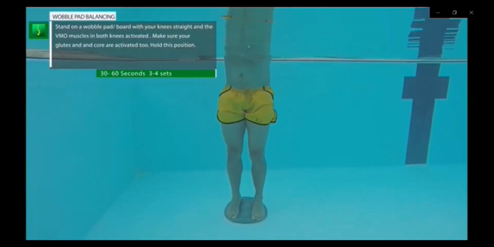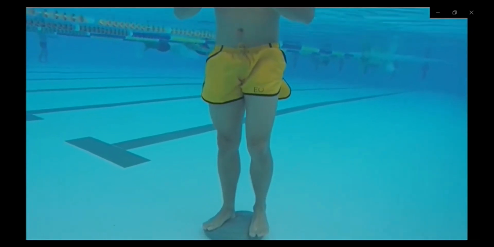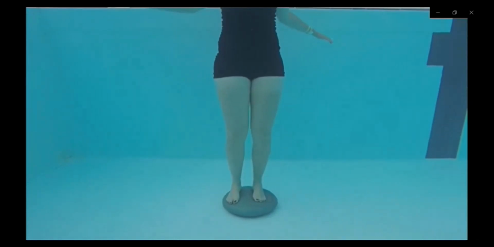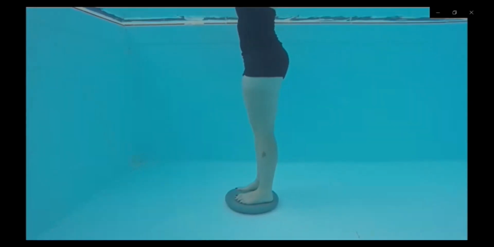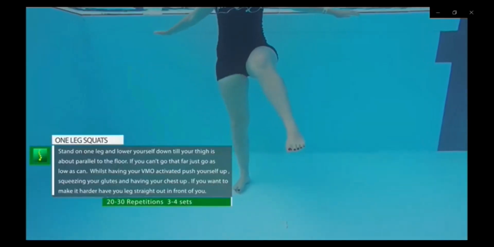Standing on the wobble board. Just stand on the wobble board or pad with your legs straight and your knees locked in. Make sure you activate and concentrate on contracting your VMO muscle, which is the muscle just above your knee on the inner thigh. Try to keep balance for 30 seconds to a minute. This will work on proprioception, stability, and a little bit of strength. One leg squat. This is pretty hard to do, so leave it last.